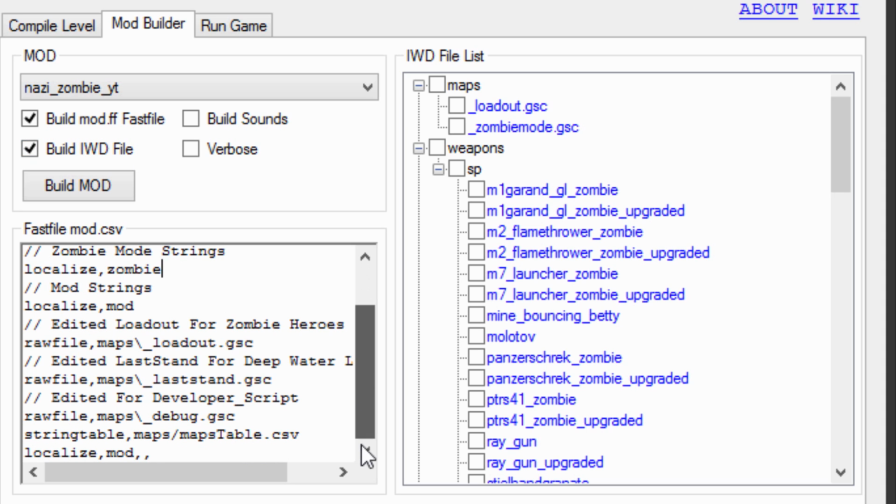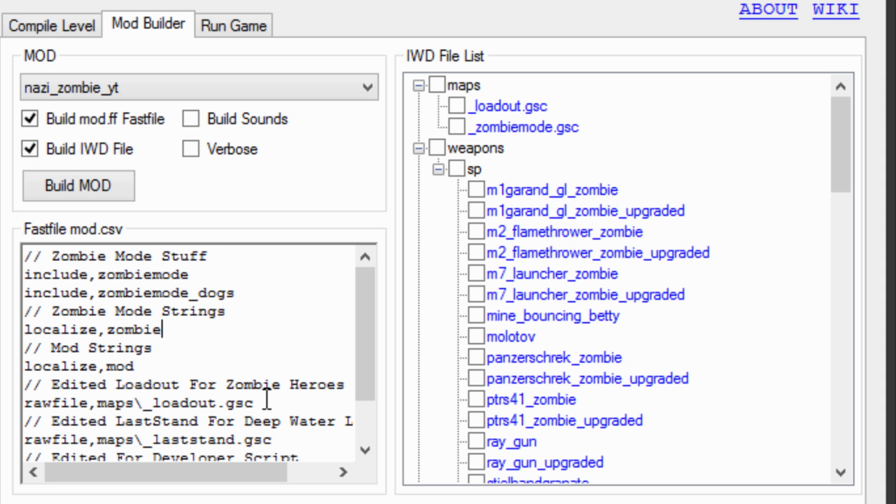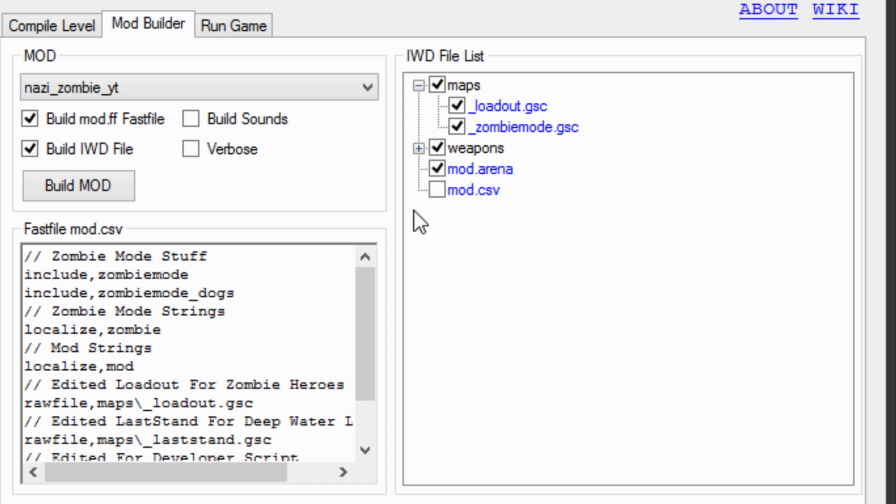You don't need to worry about mod.csv because we haven't done any modding or scripting yet, so we can just leave this alone for now. And in the IWD list, check off nearly everything. So you're going to check off maps, you're going to check off weapons, and we're going to check off mod.arena. I don't believe you have to check off this file, but I do it just in case, just to be safe, and there's no harm done.